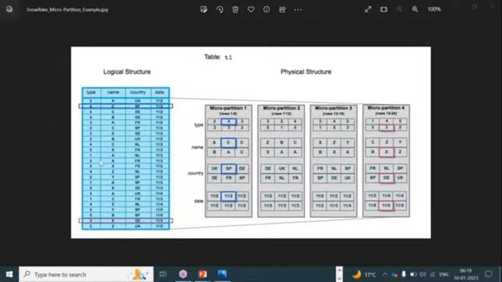So data is stored in the form of columns and then rows. See, we have a type column, name column, country column, and then date column. When the data is loaded into Snowflake, the data will be stored in continuous micro partitions. This is one micro partition. This is another micro partition. This is another micro partition. This is another micro partition. Within these micro partitions, your table data is going to be loaded into multiple micro partitions.